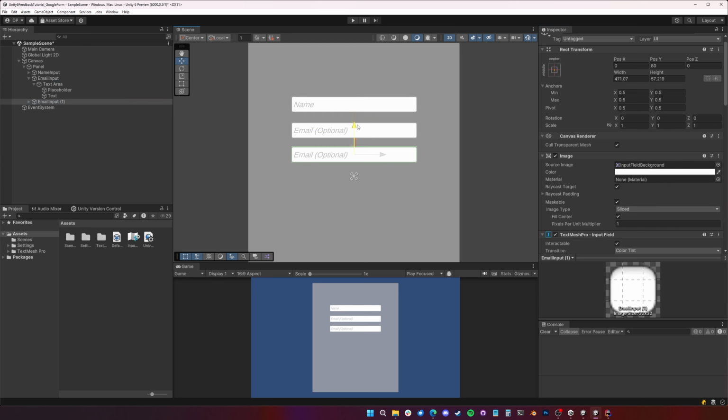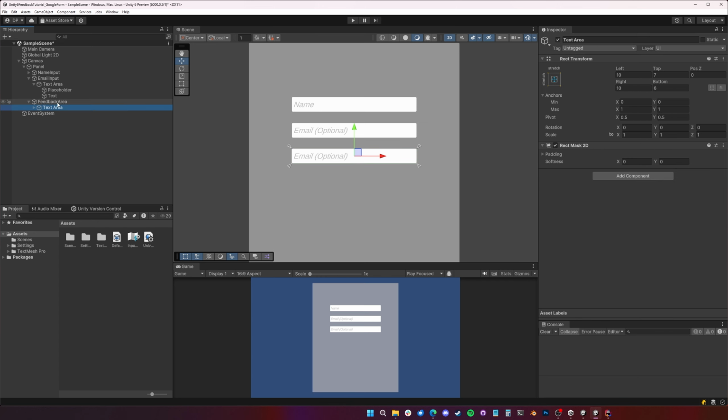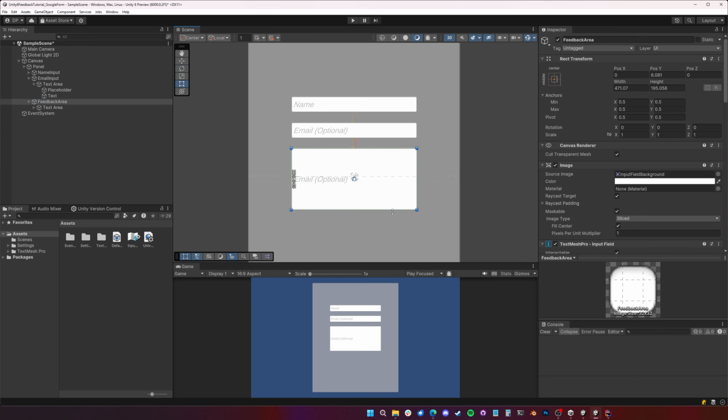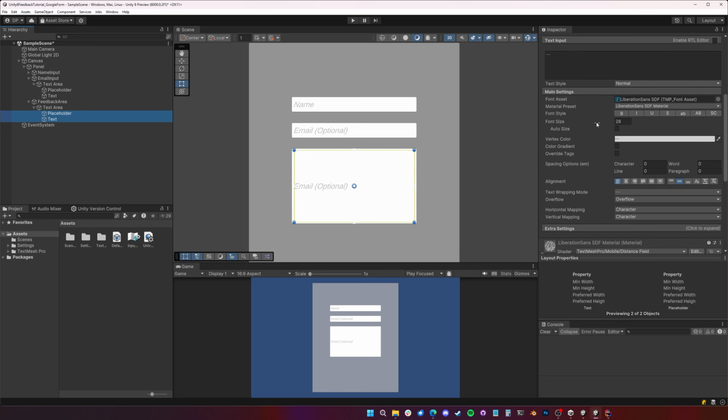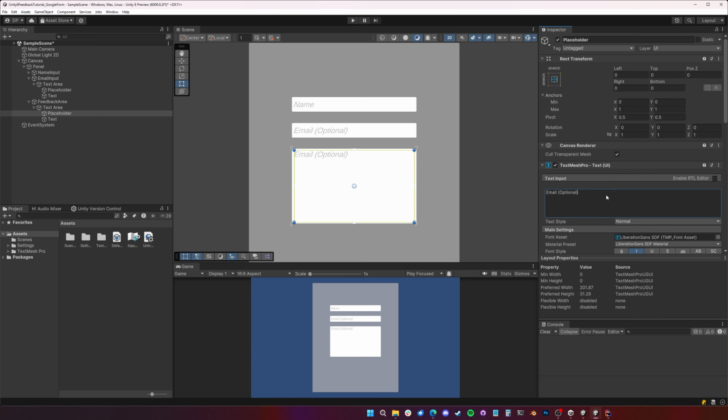And press Control D to duplicate and bring this down. I'm going to name this feedback area. And I'm going to make this box bigger. And for the text area, I'm going to go back to our placeholder and the text, so we can come to this component. I'm going to keep it size 28, but then I'm going to bring that back up so it's not in the middle of the box. And we'll change this to, say, feedback.